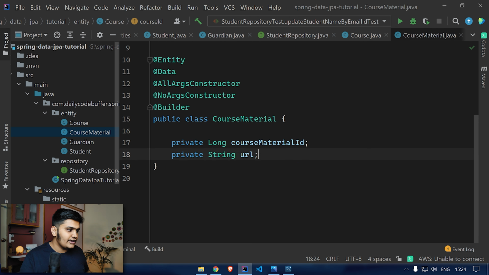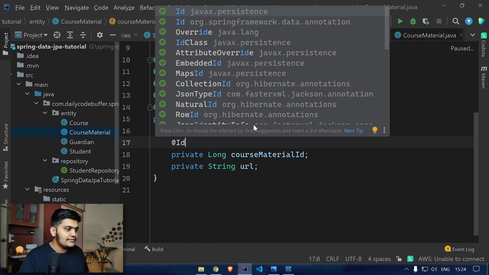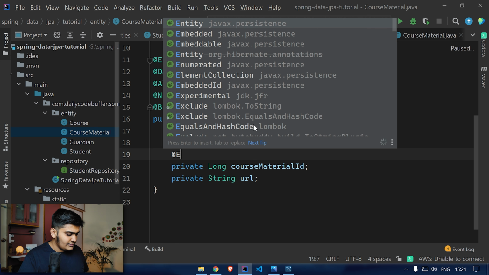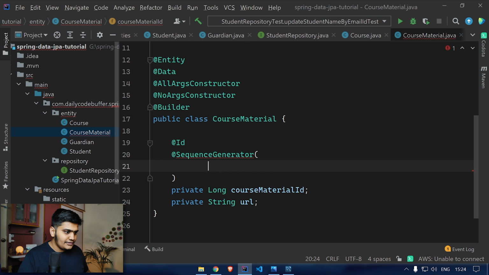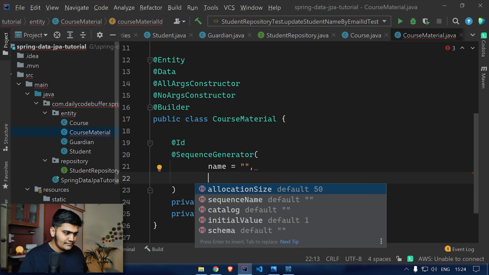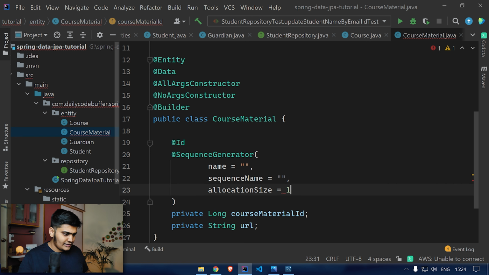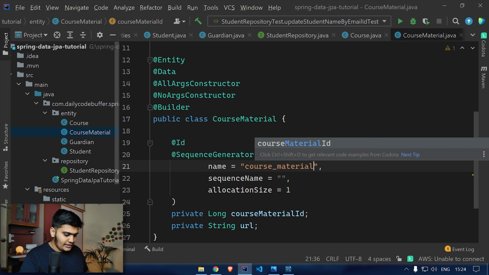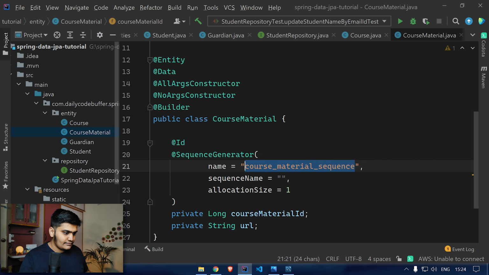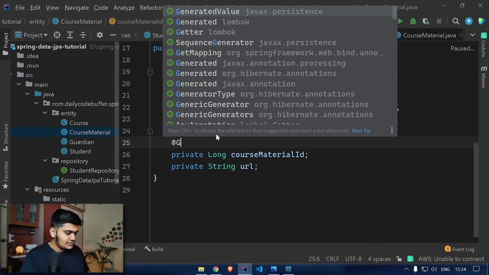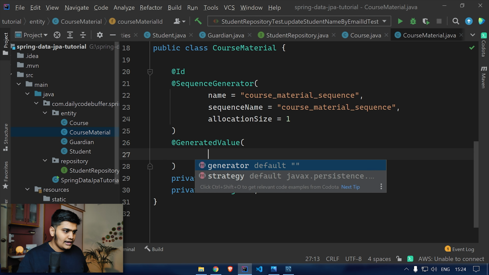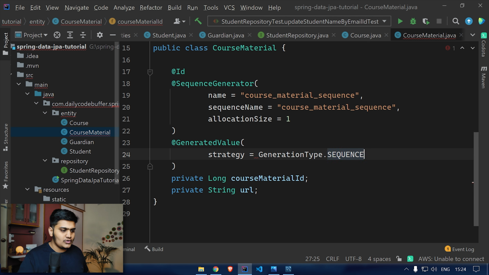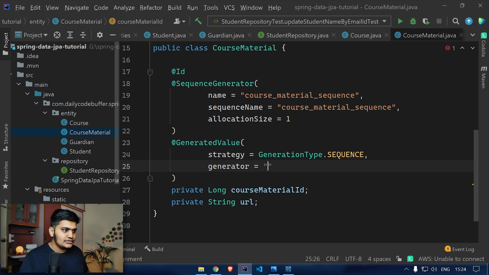Let's define the same thing in course material. @Id, @SequenceGenerator. Well, I'll define the name of the sequence generator and the name of the sequence as well, and I'll also define the allocation size, that is 1, and I define course material sequence. Okay, and generated value, I'll define this strategy equals to GenerationType.SEQUENCE and generator equals to course material sequence over here.